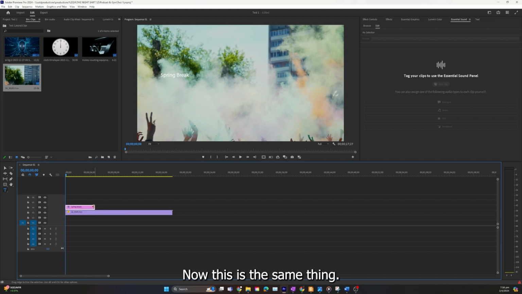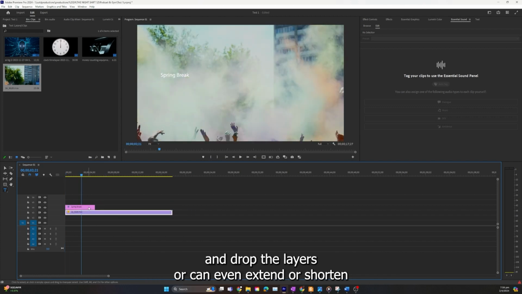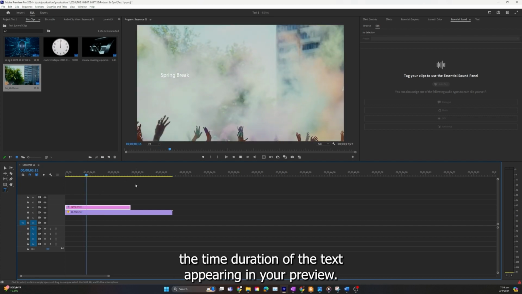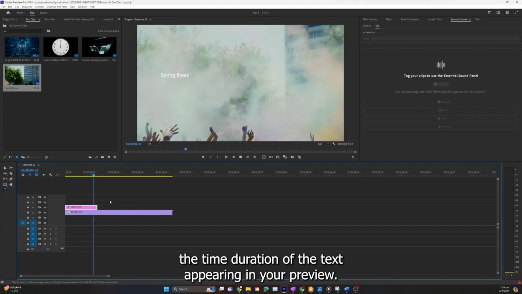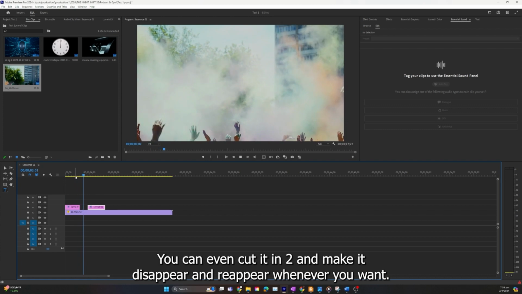Now this is the same thing. You can manipulate it the same way as a visual element, where you can drag and drop the layers, or you can even extend or shorten the duration of the text appearing in your preview. You can even cut it in two and make it disappear and reappear whenever you want.